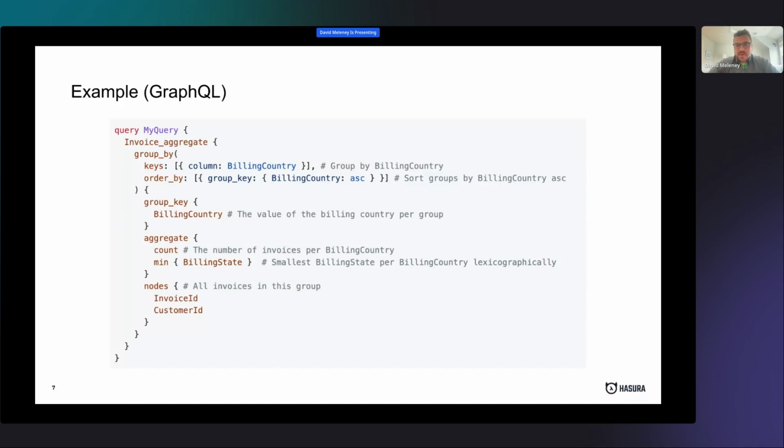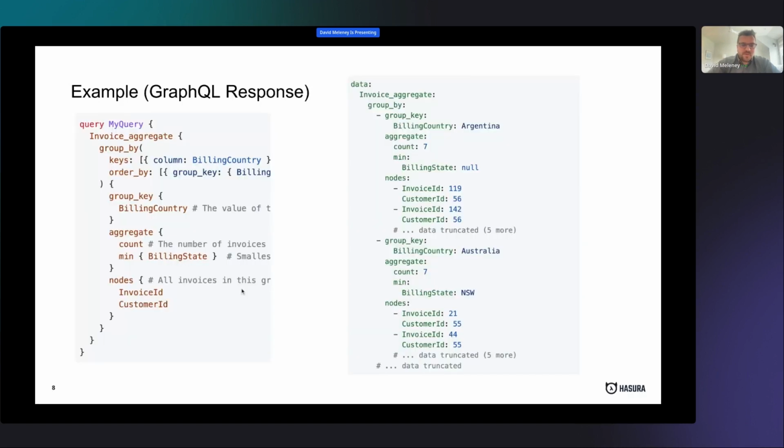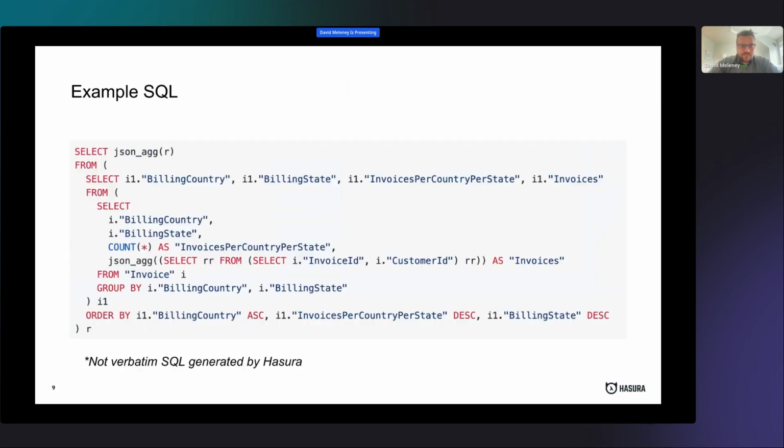Here's just an example of what a group by query would look like. We talked about the Chinook dataset earlier, and this is based on the Chinook dataset as well. Here we're going to be grouping by billing country, and then aggregating on the number of invoices per billing country, as well as adding invoice ID and customer ID nodes. You can see here the resulting response, a truncated version of it, with the billing country, the number of invoices, and then the nodes as well.